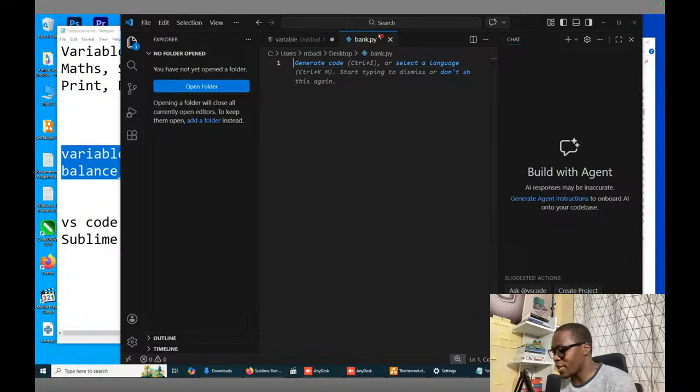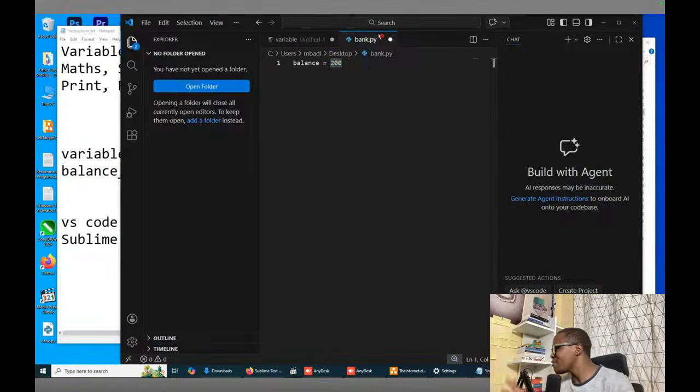So right here, we can type something in Python. Let's say, for example, balance equals 200. As you can see, this color has changed. I don't know if you've noticed, this color has changed. So this is what you call syntax highlighting, and that is why we use VS Code to type our instructions instead of using a text document. We will dive deeper into all this, so if it's confusing right now, don't worry, we will explain deeper.